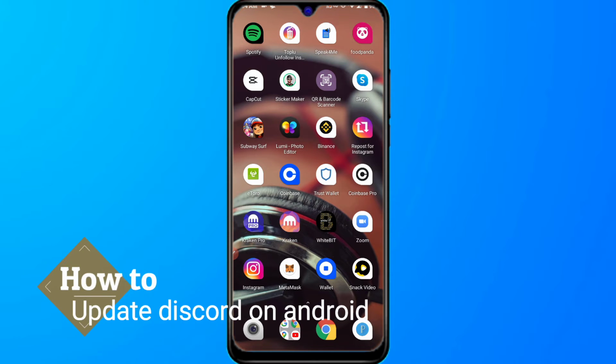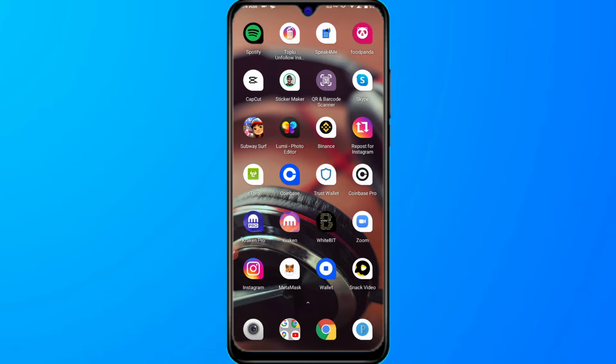In this video I will show you how to update Discord on Android. If you are using an old version of Discord mobile, you have to update it, because maybe you won't enjoy the latest features of Discord mobile. So how can you update your Discord? Watch this video till the end and follow the same procedure.